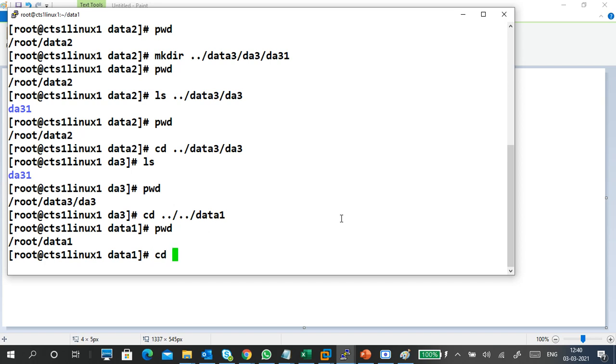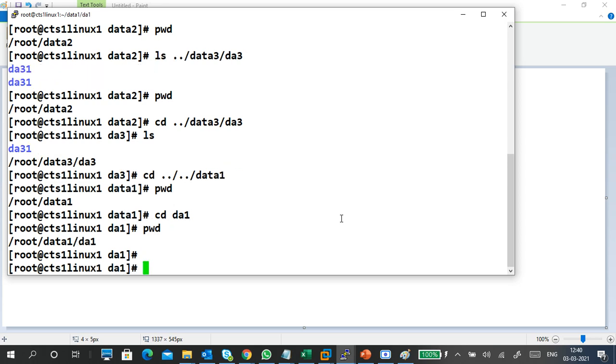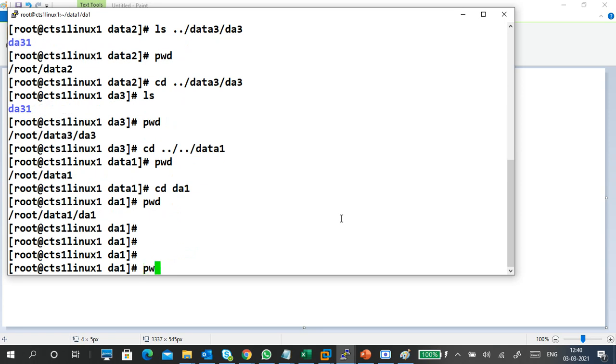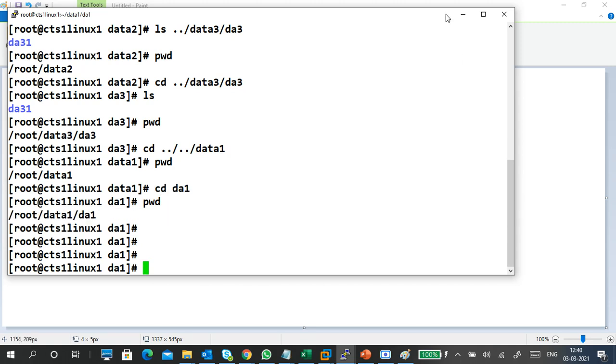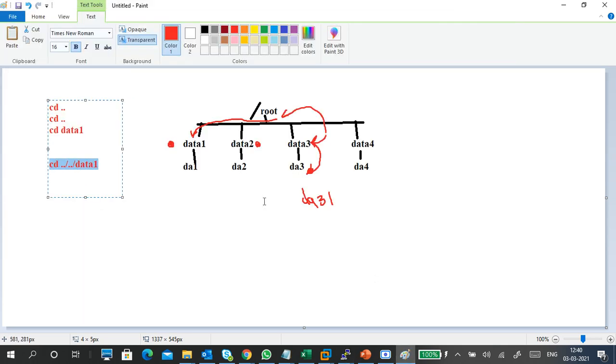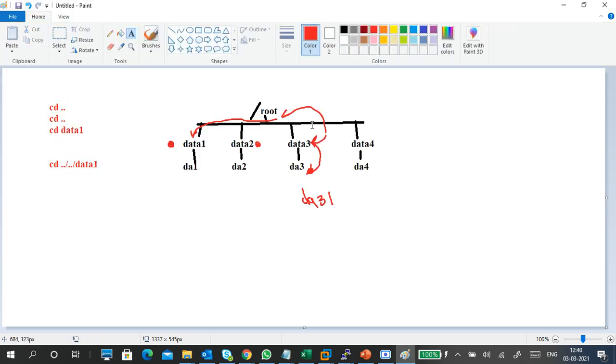I'm going to data da1. So my present working directory again changed. See, da1 now. So I went cd da1. I'm a little bit deep. Okay, for the question, you have to think of a scenario, then you can easily understand.